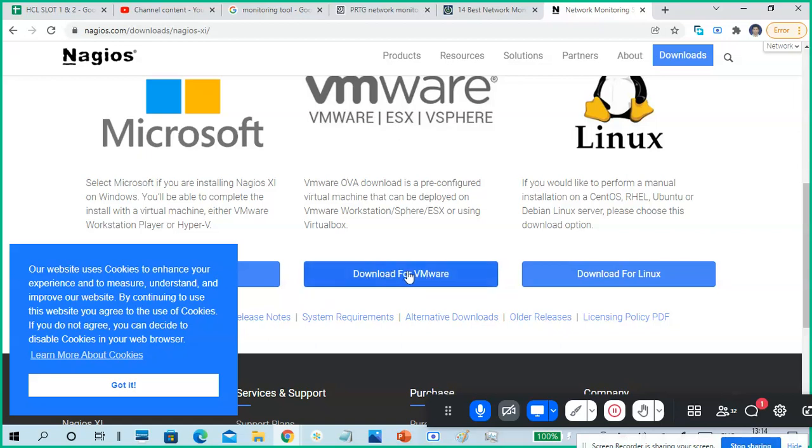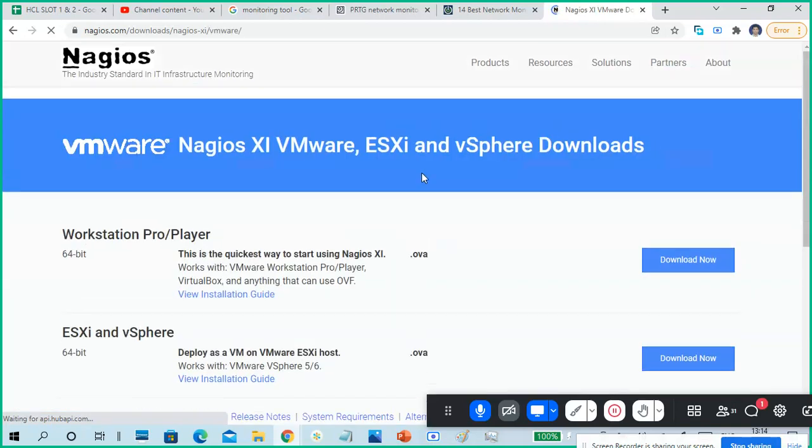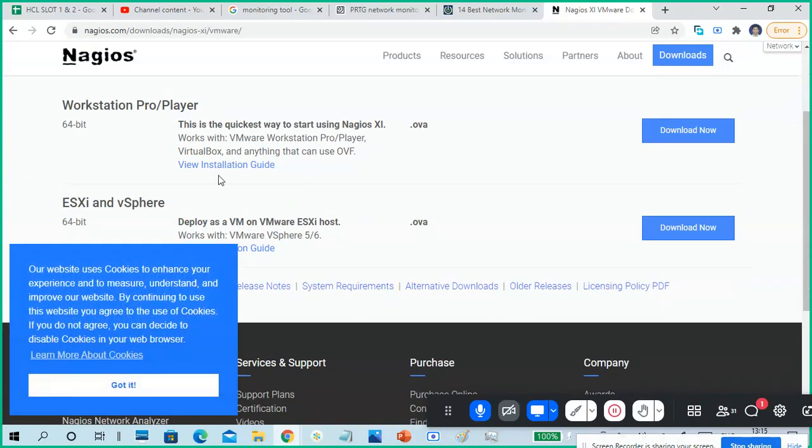You can download it for VMware, and once you download, you will get an OVF file. You have to extract and connect it to your VMware Workstation or Oracle VirtualBox also, so we can use it. You can try any YouTube videos also, we can find it. Just click on download for VMware. It will show these things. Workstation Player, better download this part.